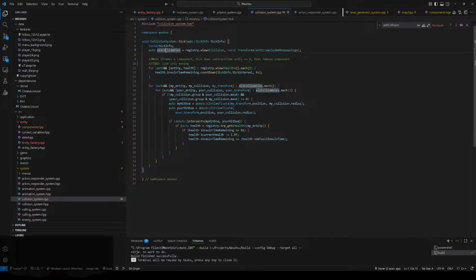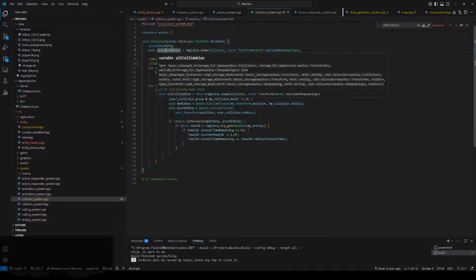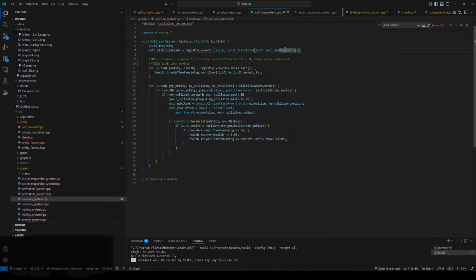All collidables. Maybe we don't want to exclude respawning components for now. The player could move through walls while they're respawning. Well, no. I think respawning components can't move. We'll see how problematic this is.